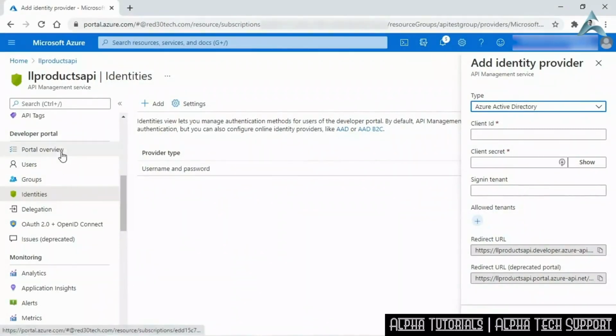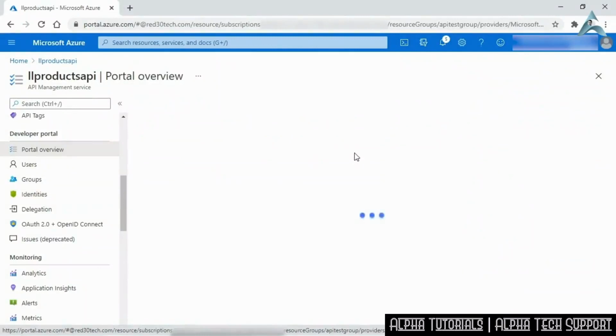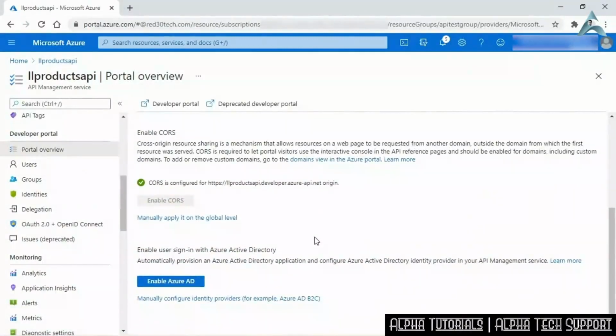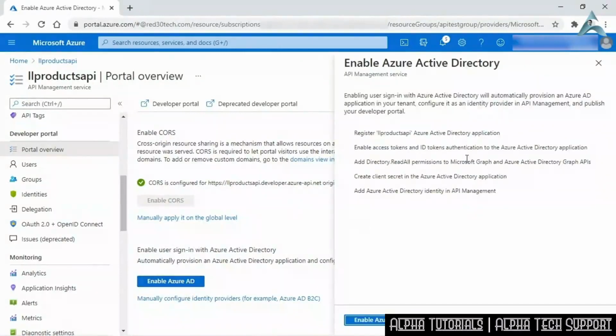Let's navigate to the portal overview page, and in here we have the option to enable Azure Active Directory. This will create all the necessary steps for us. It will register the application, enable access tokens, add permissions, create client secrets, and add Azure Active Directory identity in our API management. Let's go ahead and enable it.